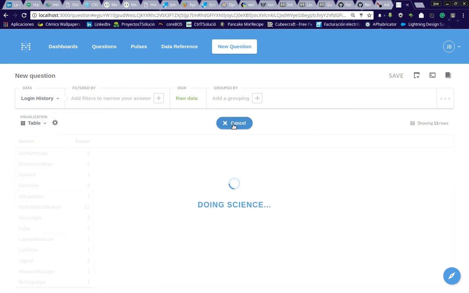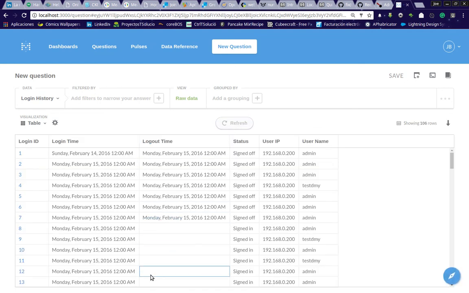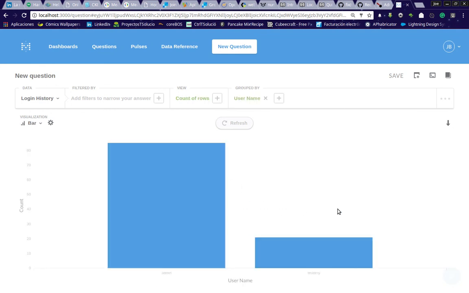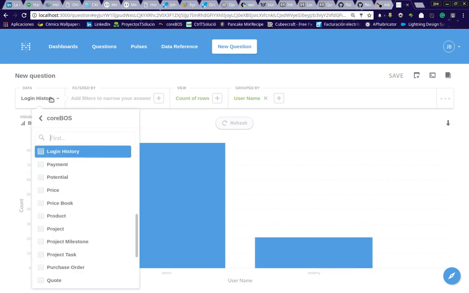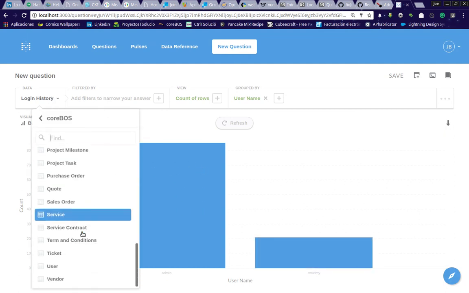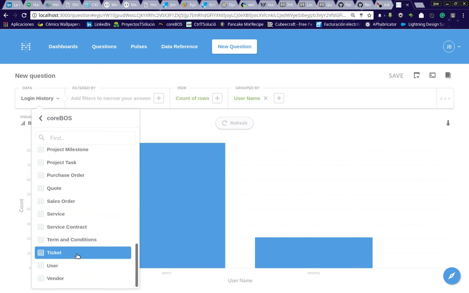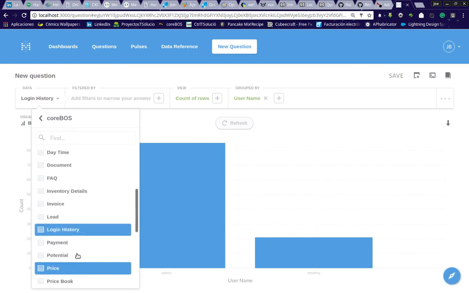Okay, this one: login, the dates, login time, where we're logging in from, users logging in, distribute by users. There's just two. Nice. So you can get at the information, which is very useful. All the modules are here, and that was about it.